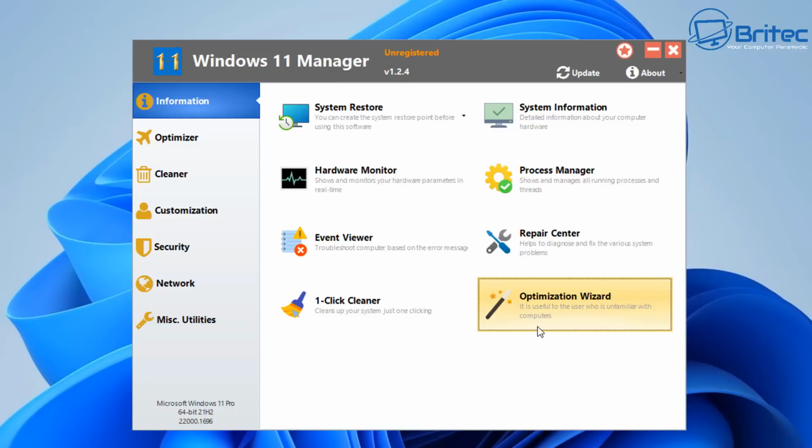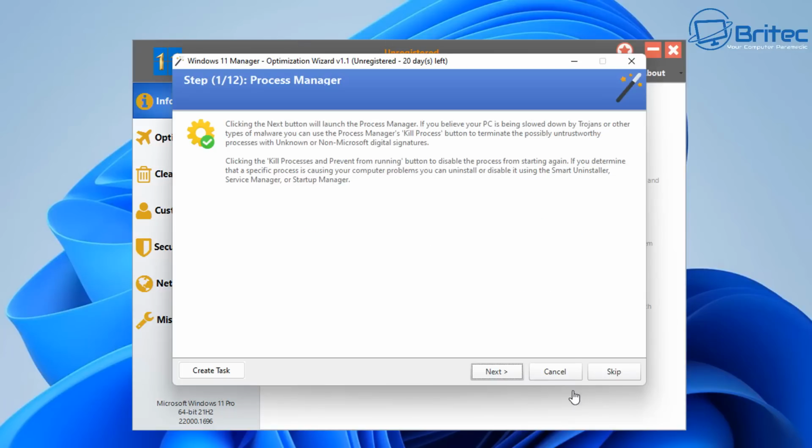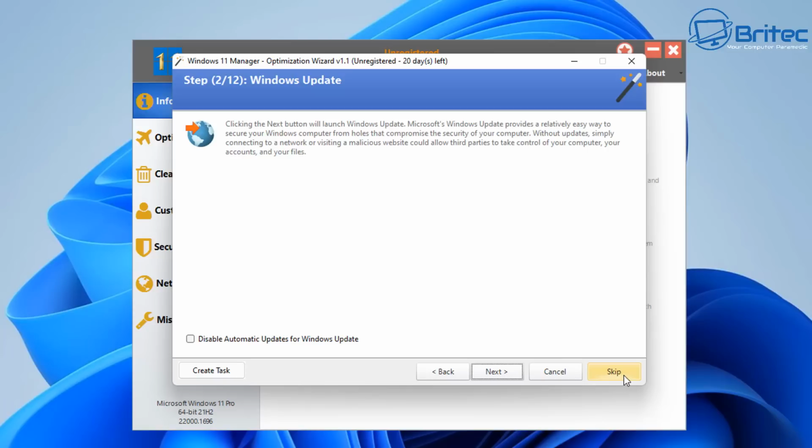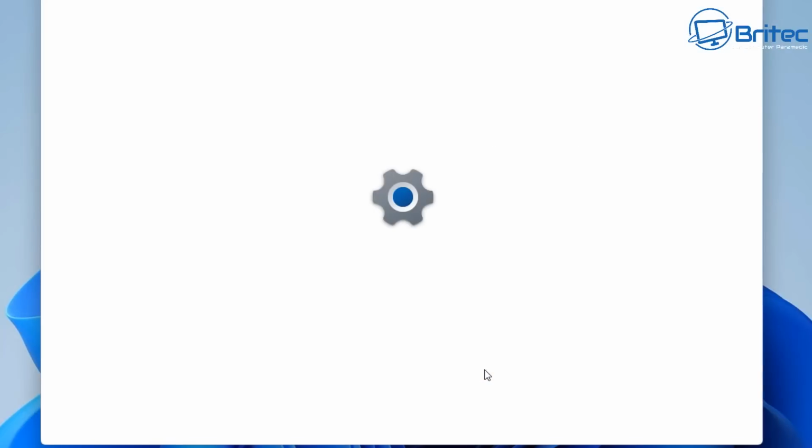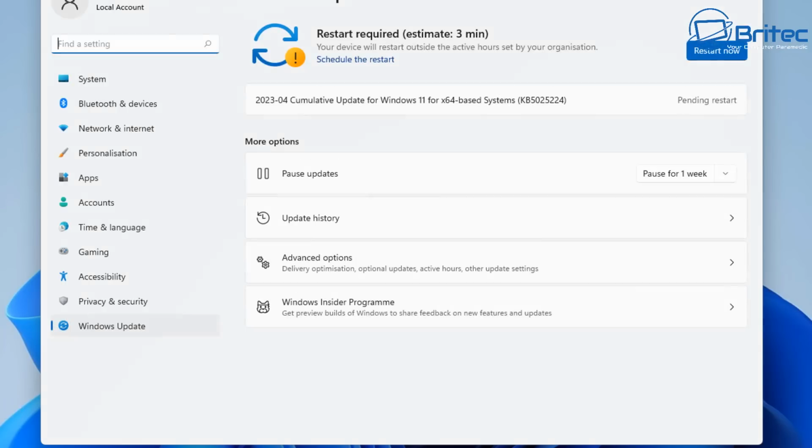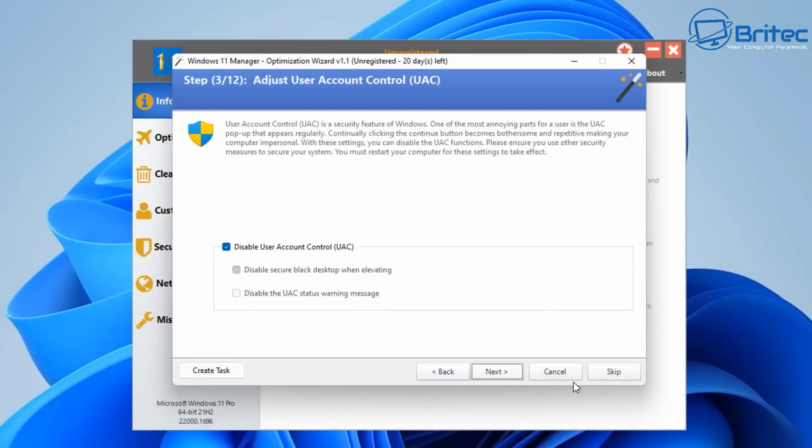Also, we have an optimization wizard here. When you click on this, this will open up the optimization wizard, which you can go through and do a bunch of different optimizations in one fell swoop. You can see here, process manager, and you can go through and click next, and it will go through a bunch of stages here. And once you've done this, you can run it, and it will automatically do this for you. You can see here, Windows updates. It'll go through and check all this stuff for you and sort it all out in one go. So very, very useful to have on the system.